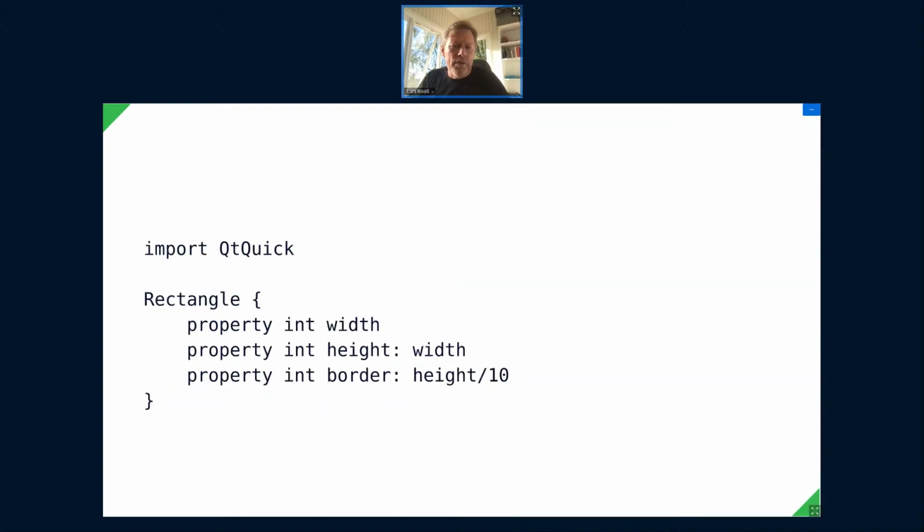Here's a simple example in Qt Quick. If you define, for example, a rectangle, and it has a property width, height, and border, you can easily bind here the width to the height. So when you change the width, the height will get adjusted. It's actually a square using those bindings, and it has a border that is 10% of the height and thus 10% of the width. And those relationships always hold.